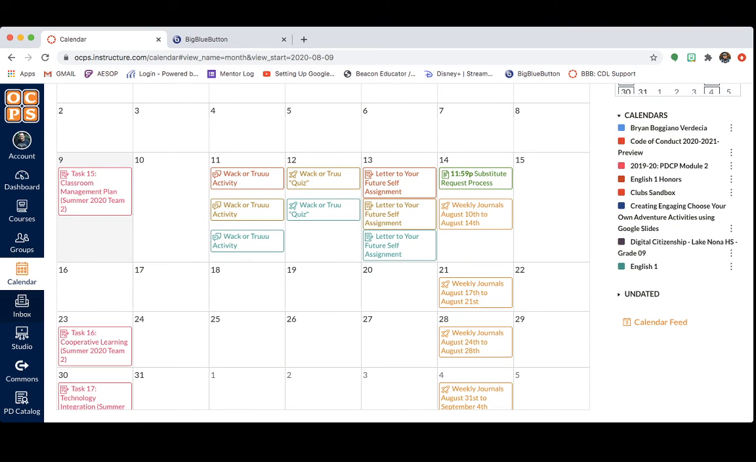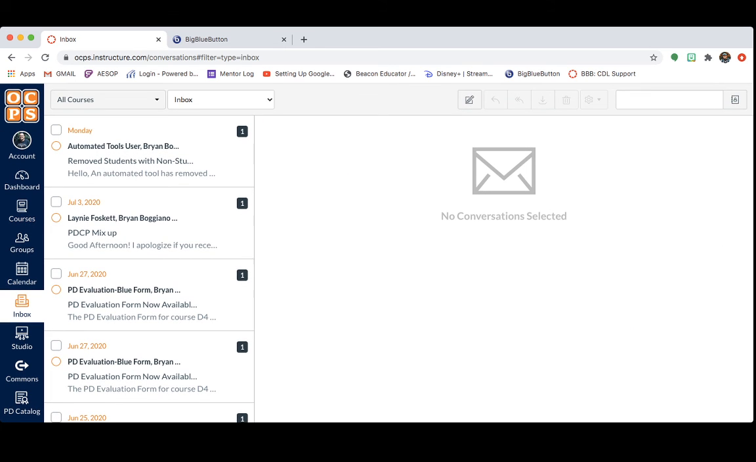And then the next one, and the last one actually, is going to be your inbox. This is your Canvas messages, okay? Here is where you would receive messages, and you can send messages as well, okay? If you see something that has an orange button, that means that you have not read that one, okay? And that's pretty much it for this navigation video.